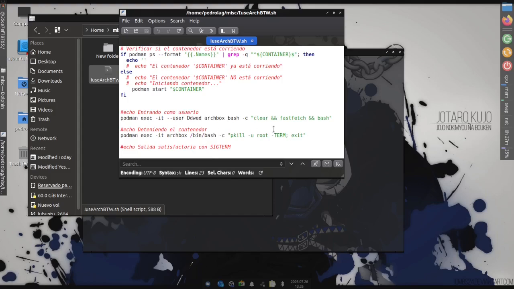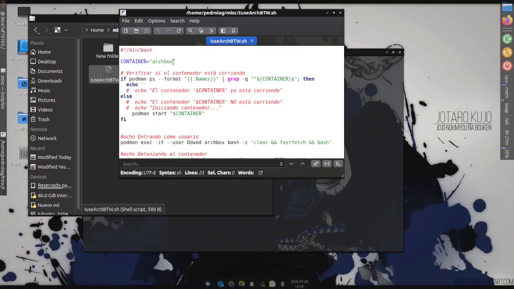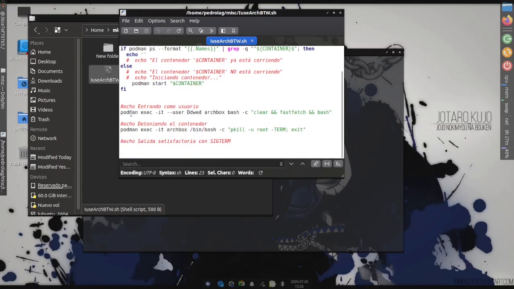So these are the commands I use. I check if it's running, start the container. I enter it as the user, pwd, clear, hostname and bash. And for stopping the container, I discovered that as root, I run this command, pkill -TERM, which sends SIGTERM to every single process inside the container.